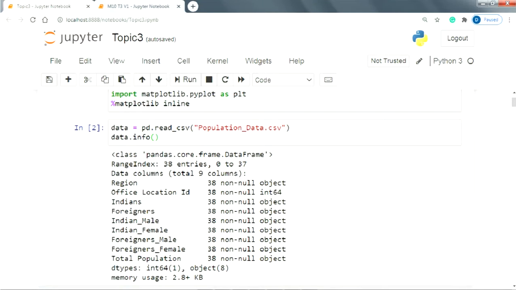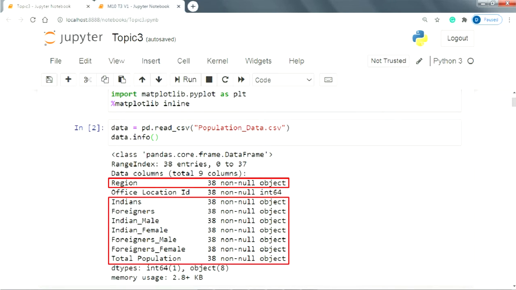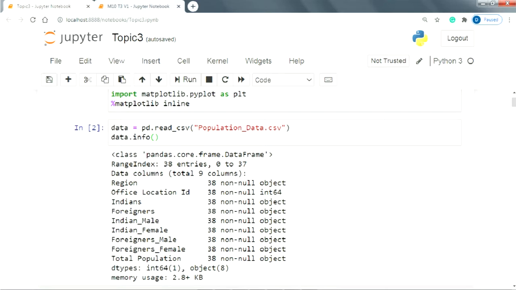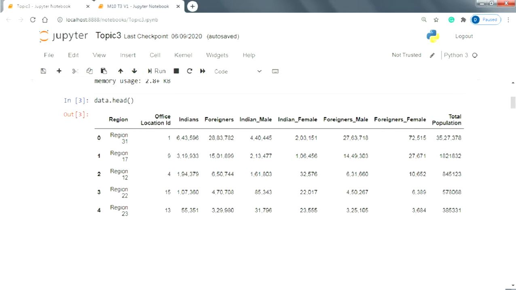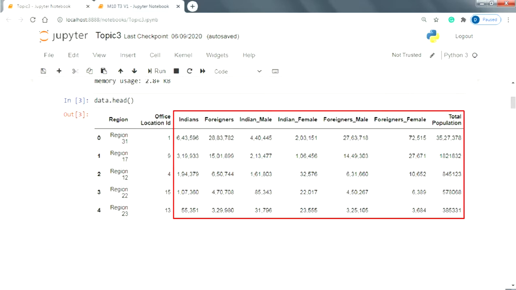On using the data.info function, we can see that most of the features available are of object data type. Also note that there are only 38 entries in the dataset. Therefore, we would not be needing much computational resources as maximum possible clusters are 38. So let's use data.head function and see a few rows of the dataset. Here we can see that all the features except region and office location ID are numerical in nature.